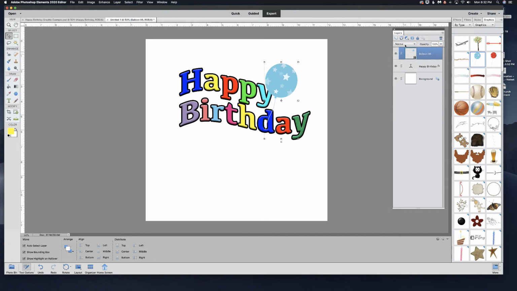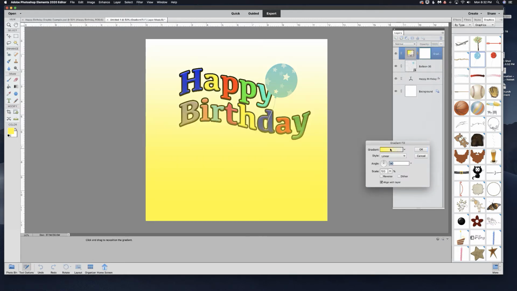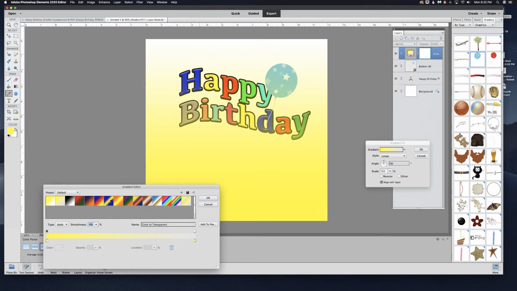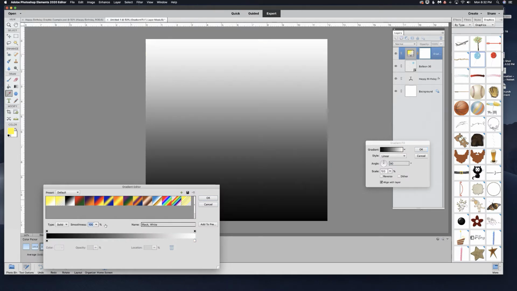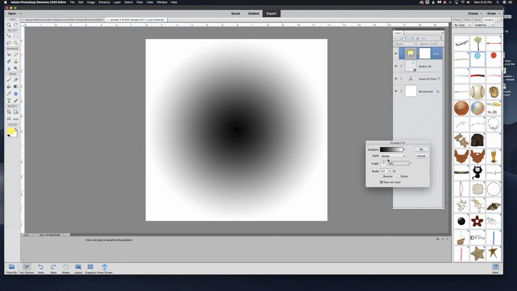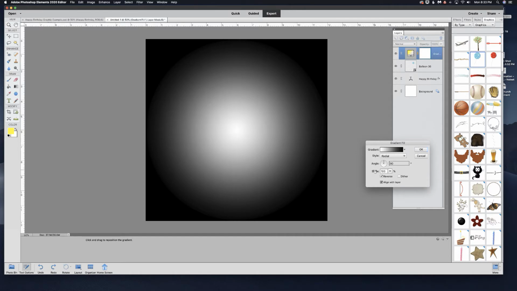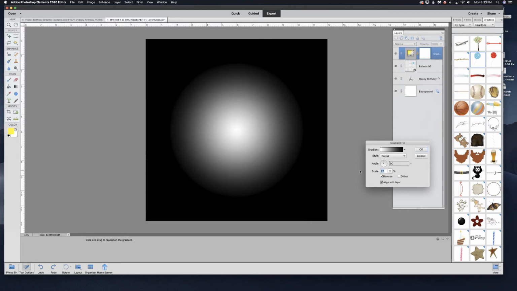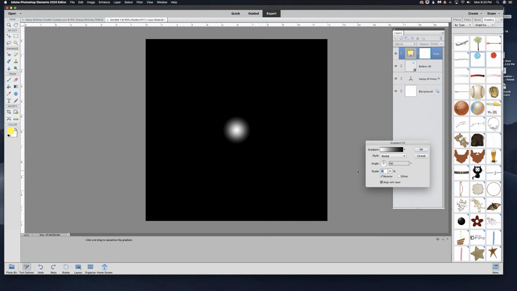With the balloon layer selected, let's come up here and click on this icon. This is the adjustment layer icon, and let's click on gradient. Click on the gradient up here and it'll open up the gradient editor. Let's just click on black and white. Click OK. Let's go ahead and make this a radial gradient. And I want to make it white going to black. So let's click on reverse. If you hover over the word scale, your cursor turns into a hand with a double-headed arrow going left and right. Just click and drag and you can change the scale of that vignette.